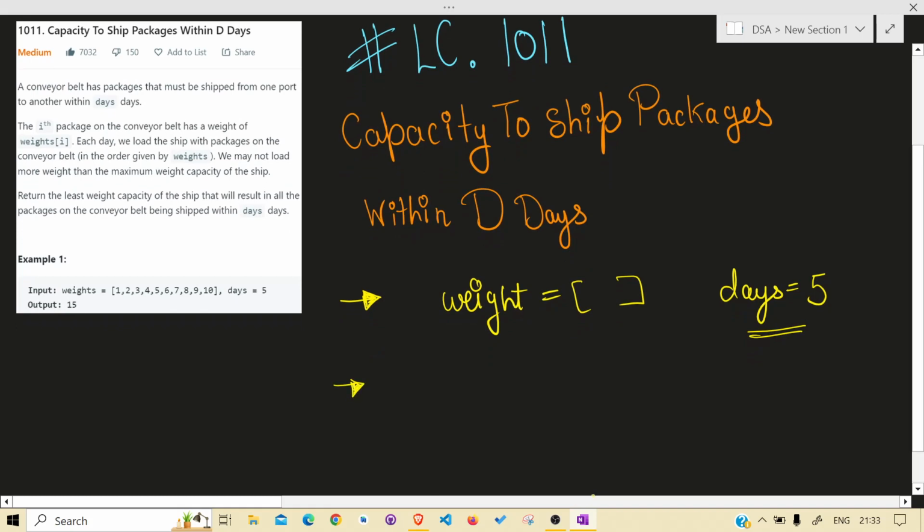Now, one thing for sure, what we are asking is to return the least weight capacity of the ship. We are searching for an answer. Whenever there is a search, then one and only binary search. The one and only binary search.